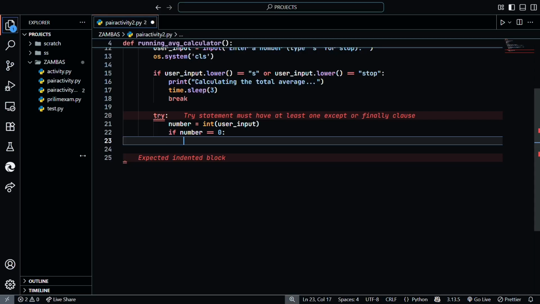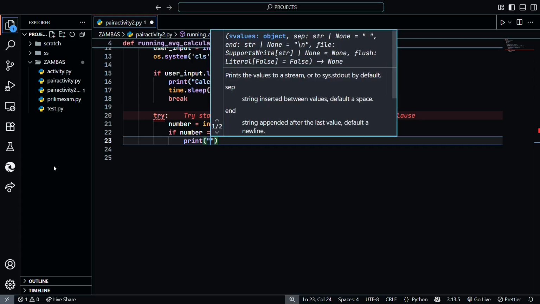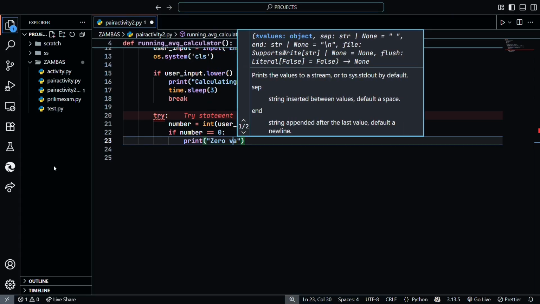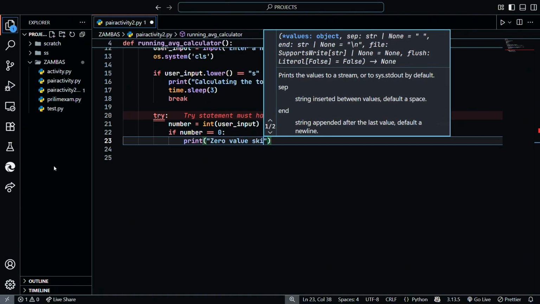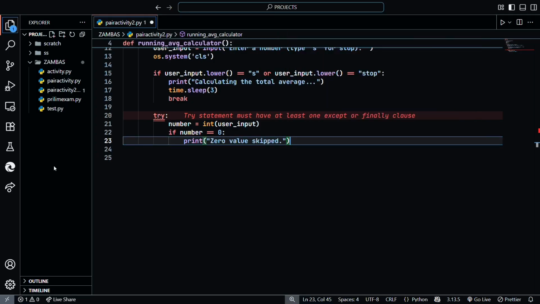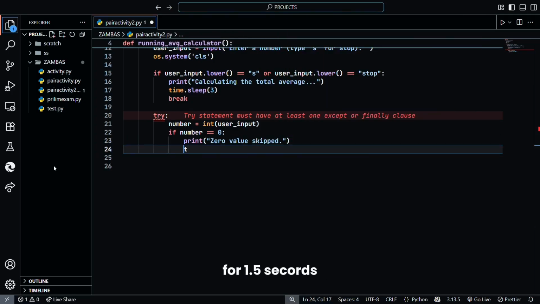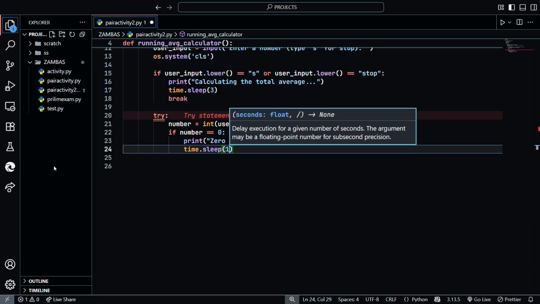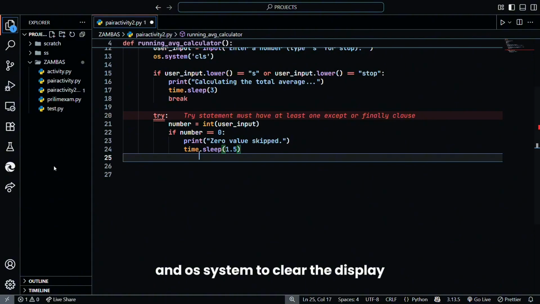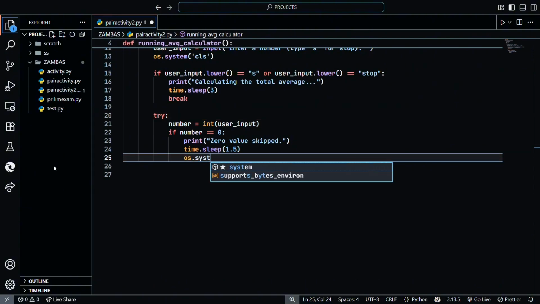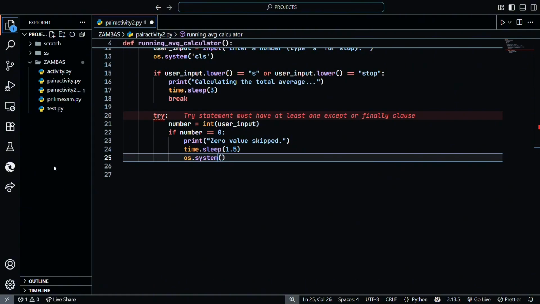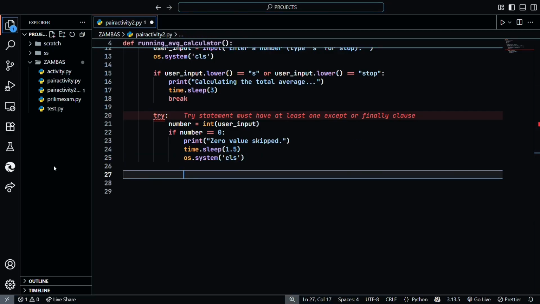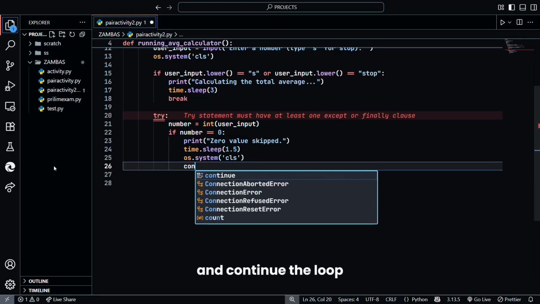Now, if number is equal to 0, mag-display dayon siya 0 values skip, with the time sleep for 1.5 seconds and OS system to clear the display. And continue the loop.